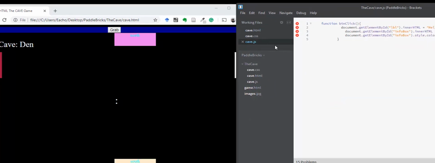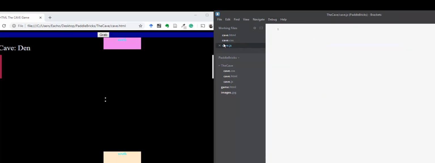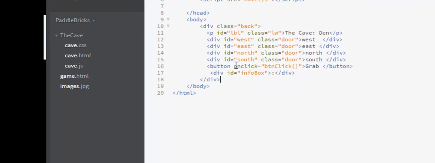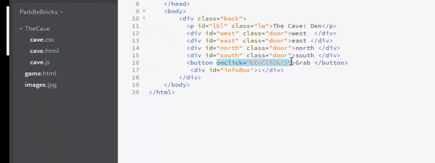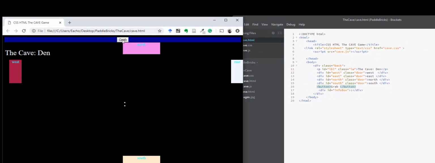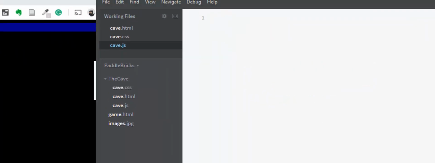I'm going to open up my cave.js. You should have that from last time. And I'm going to remove this test. That's the first thing I want to do. And I'm going to save that file. And I'm going back to my HTML. And I'm going to remove this inline JavaScript here. And I'm going to hit save. I'm going to go back over here and refresh my page. Click it so I can see that nothing is working. Perfect. Go back to my JavaScript and I'm ready to work.